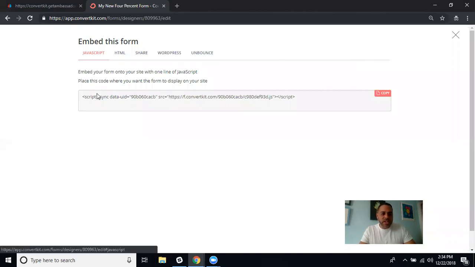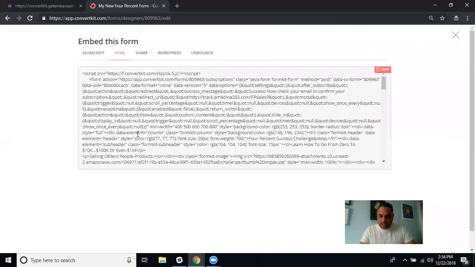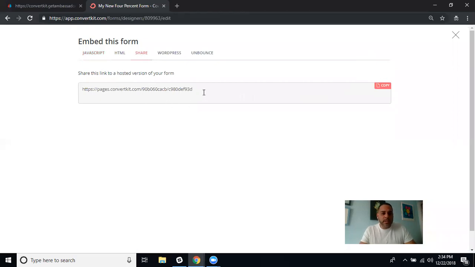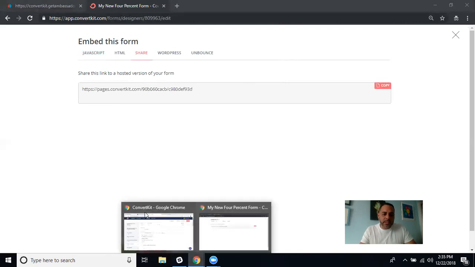Okay, if you're using JavaScript for a website or a web page or something like that, or you need HTML codes, this is it right here. If you needed to share it like to a friend, you would copy this right here, or Facebook or whatever. You just copy that. I wouldn't give this URL like this. I would cloak it. What I mean by cloaking it is this.